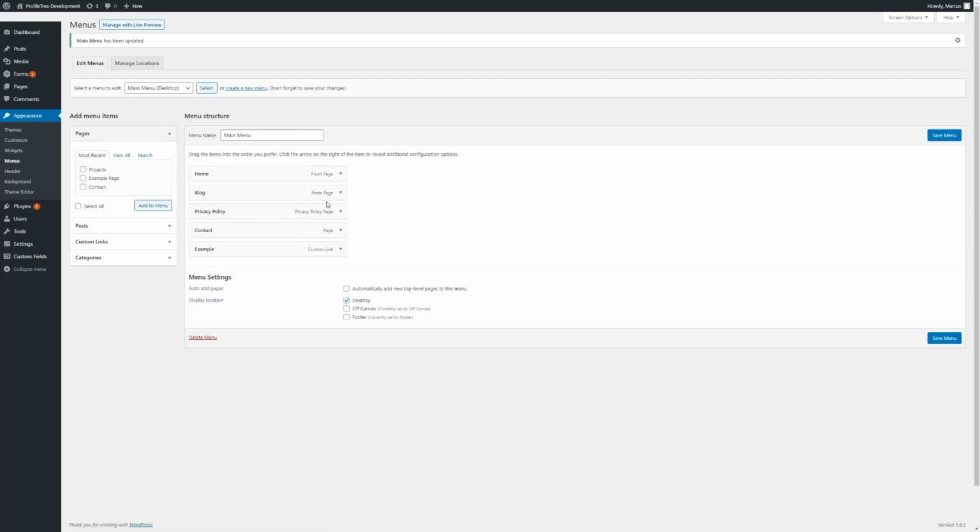Now that we've saved our changes, let's view the front end of the site and refresh the page. And we can now see that the menu has been updated to what we've put in place.